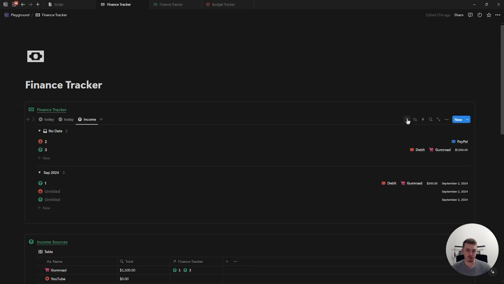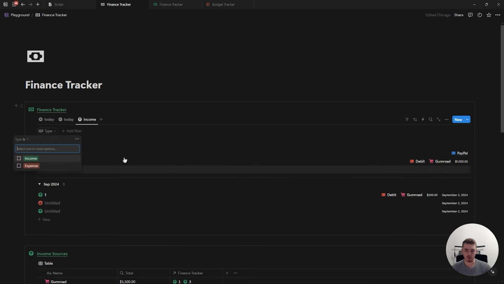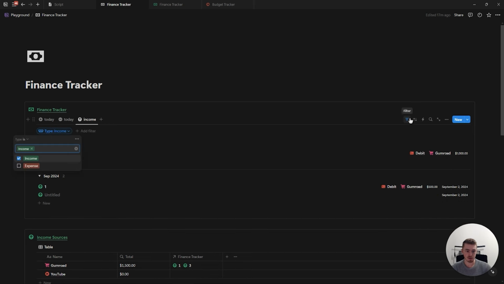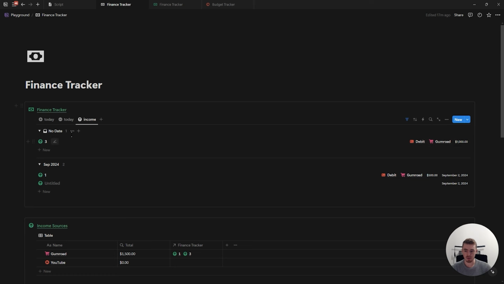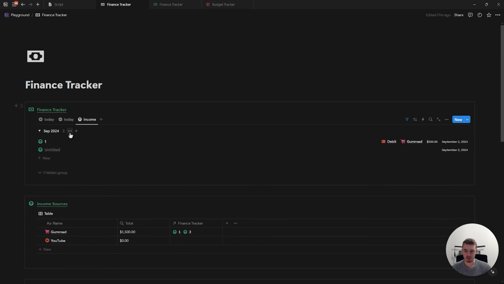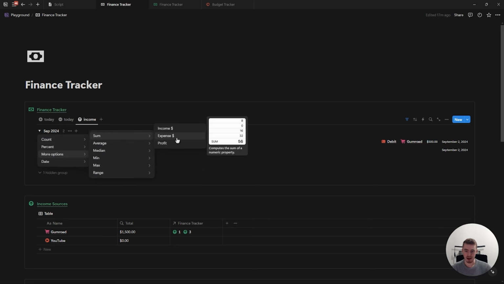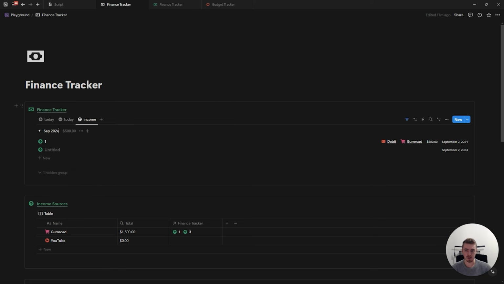And then for this view, we want to filter this to where the type is income. So it will only show the income. And then we also want to hide the no date group. And then for this one, we're also going to click on this group calculation option, and we're going to go to more options and then sum income amount. So we want to see the total income for the month.